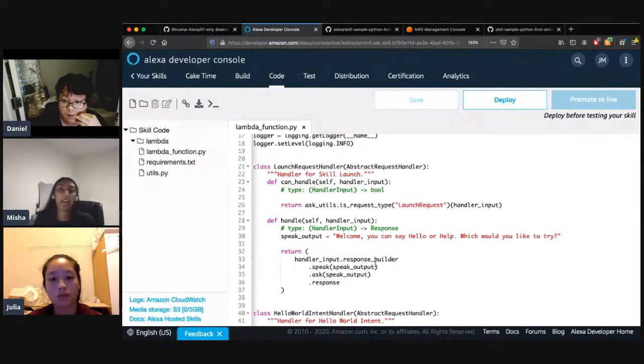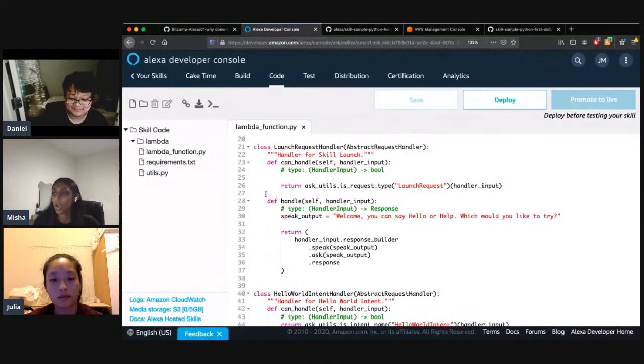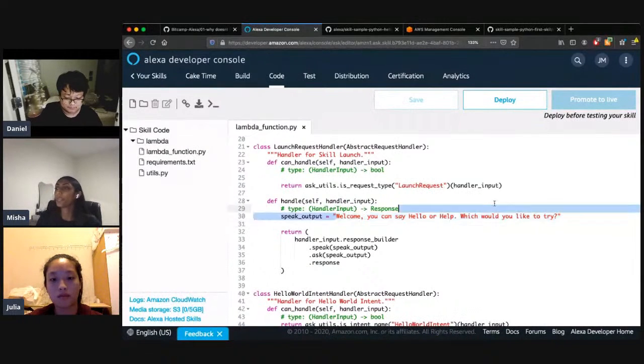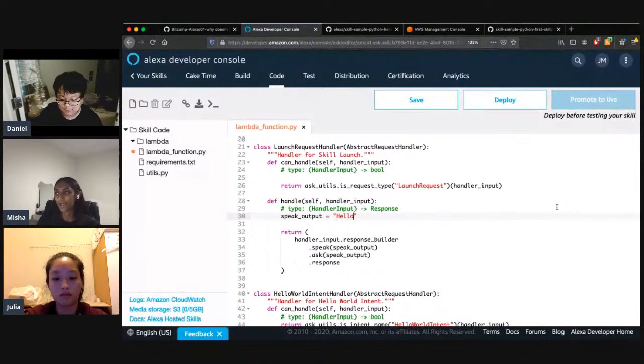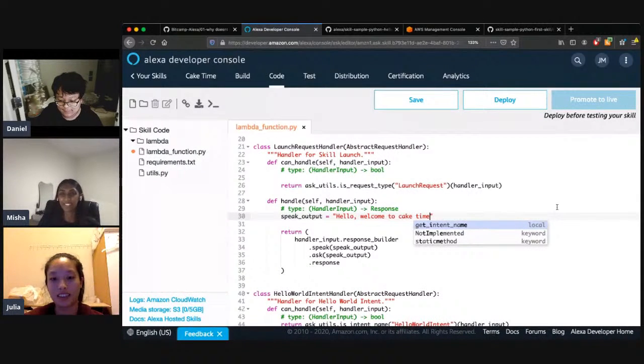And then the handle function is what actually does the action of whatever you want the skill to do when you get that first launch request. So for now, it says their version of Hello World. But what we're going to do is make it say, actually, I'll just read it out. This is the code that you want to replace in the speak output. Basically, it says, hello, welcome to cake time. And then it says, that was a piece of cake, bye. But we're going to be changing that soon, so it doesn't matter, whatever you want to put there.